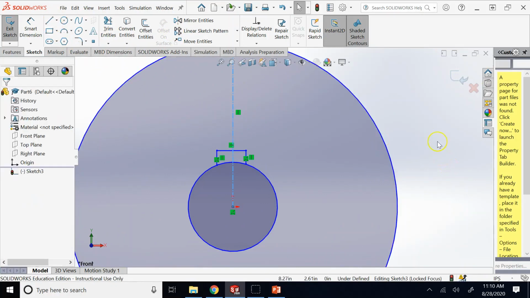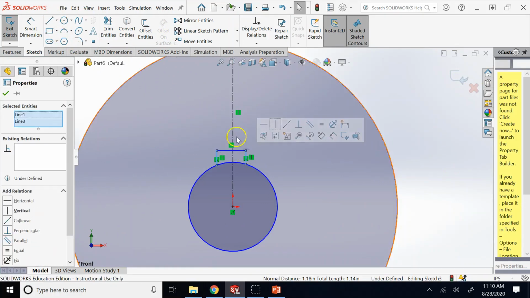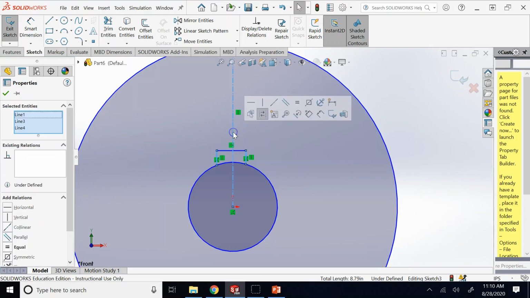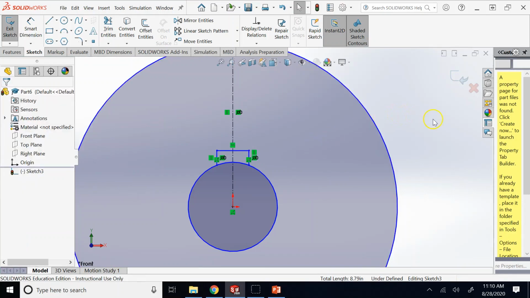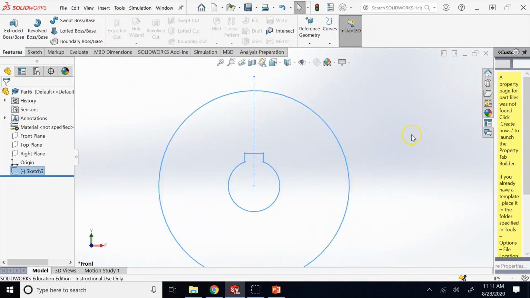So I choose these 2 lines and then this axis and choose symmetry. So it means those 2 lines with respect to this axis are symmetric. Like that. Then I trim it off. Then I get out and extrude.